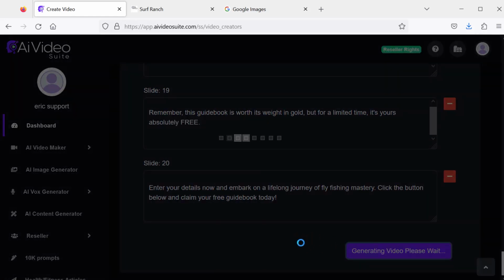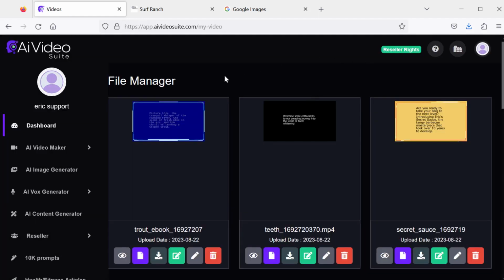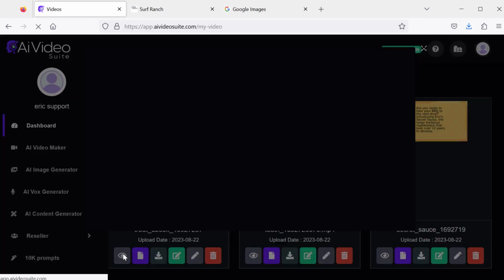And as I'm waiting for that to generate, you can see here the final slide has a call to action. Enter your details now and embark on a lifelong journey of fly fishing mastery. Click the button below and claim your free guidebook today. So this AI template is going to create a great video for squeeze pages. All right, let's take a look at this squeeze page video.